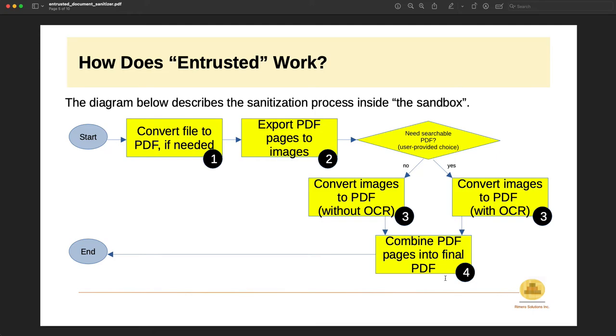There are four main steps contributing to the sanitization process. At the beginning, we convert the file to PDF as needed. Then we export PDF pages to images. If the user wanted to get a searchable PDF, we apply a process called OCR. That stands for Optical Character Recognition. That means recognizing and extracting text from images. Please note that OCR does take a little bit of time to run. Once you have obtained PDF pages, you just need to combine them in order to produce the final PDF result.